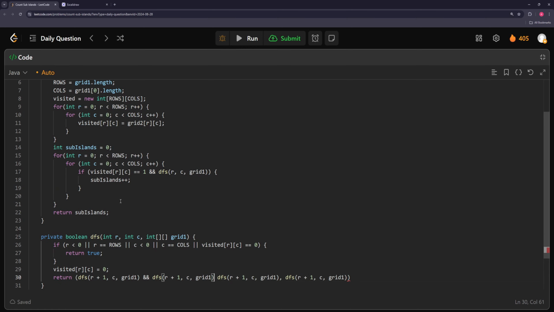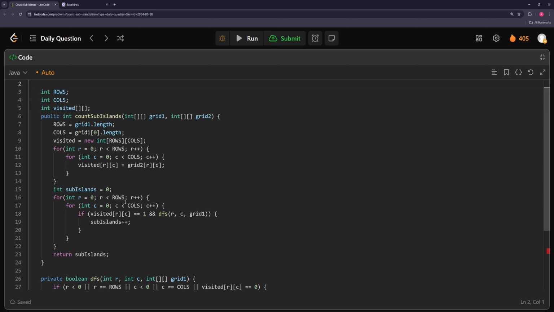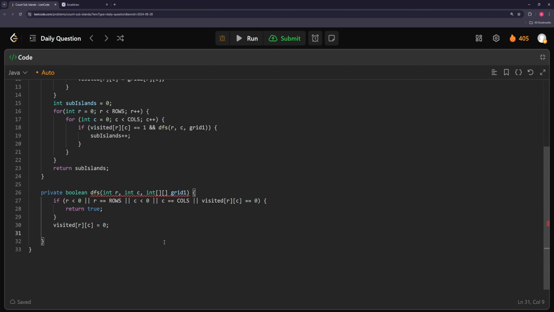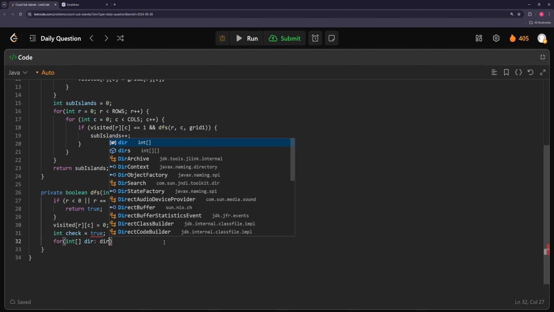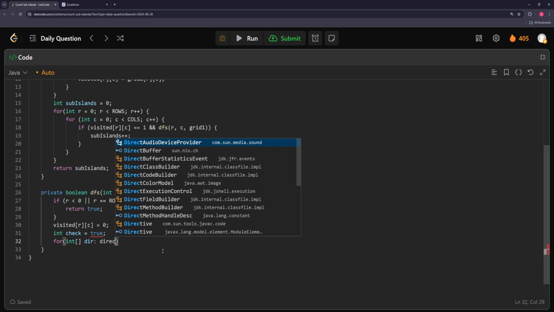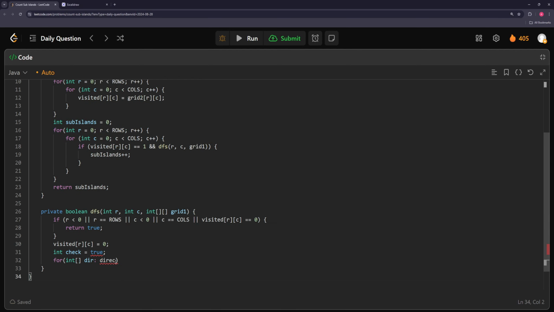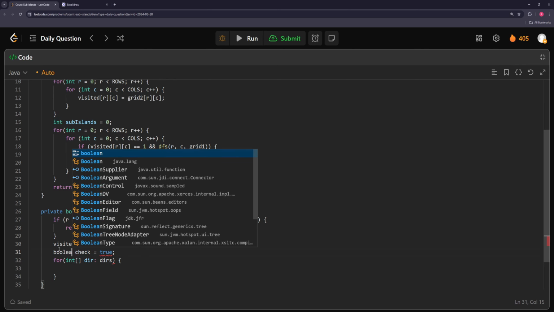Yeah, so let's go back and have our directions, because you still want to traverse the entire island. So let's just do it this way. So we can just say like check or something is true, and then we'll set it to false. So we could say like for int array dir in directions. What did I call this? Dirs. Okay, and this needs to be Boolean.